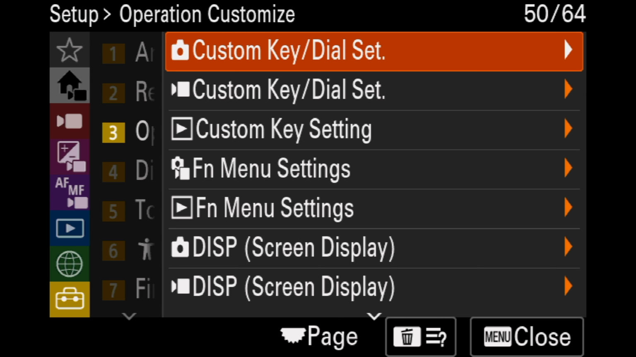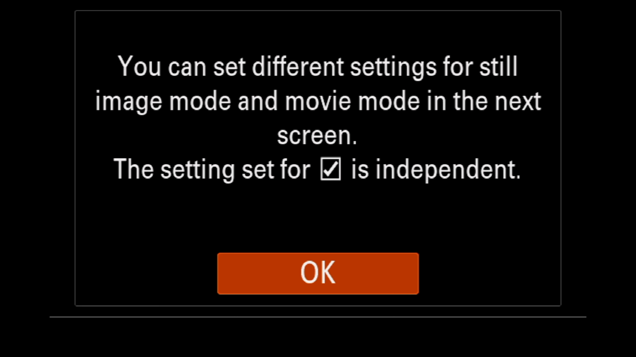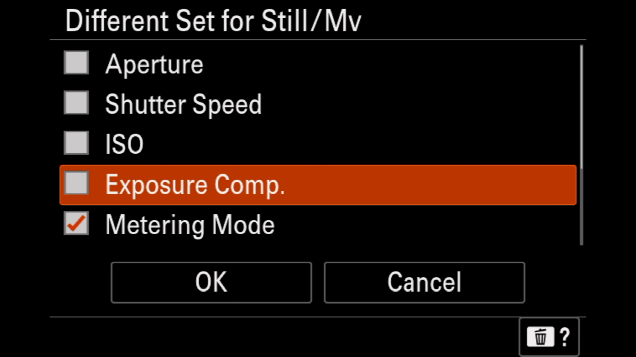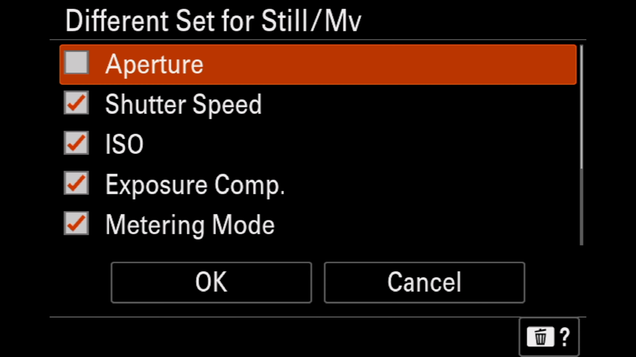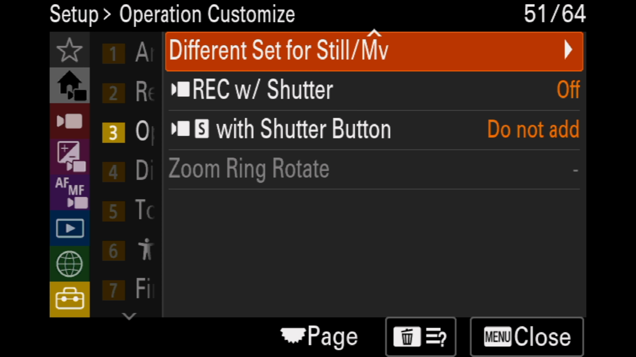Number 3, option 8, which you'll have to go to the second screen. So this one's a hidden menu. Different sets for stills and movies. And what you're going to do is enable all of these. This is going to allow your video mode and your photo modes to be two separate, basically, camera profiles. And if you change it to picture profile and video, it will not go to photos.